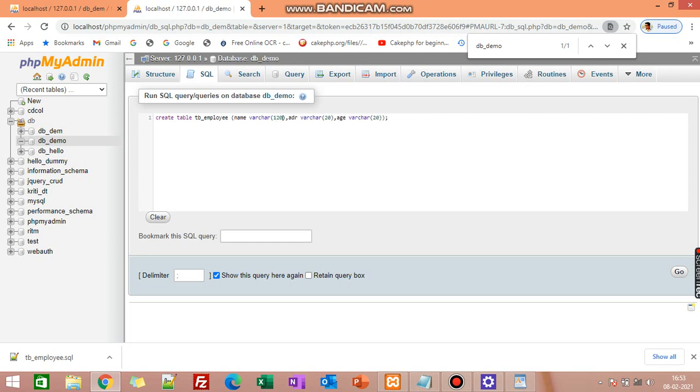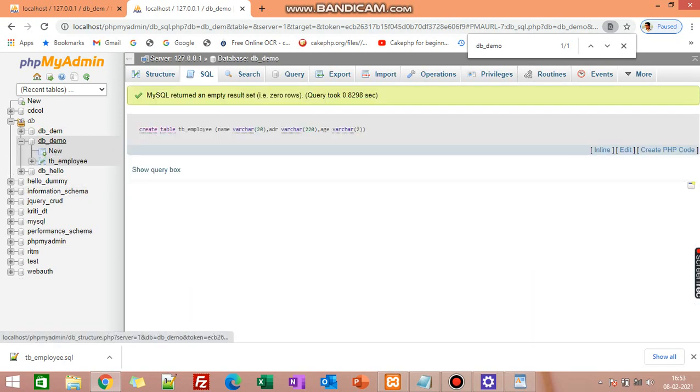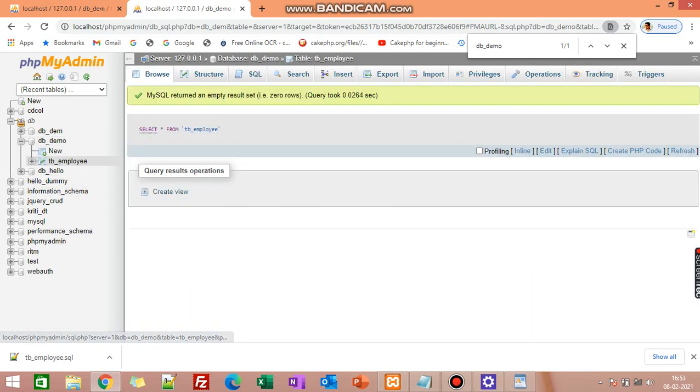Like if we create 120 or 20, 20 is enough for a name. For address we can put 200 characters. For age, whatever, 20 or 2 is enough. We are not putting integer. Why? Because we are not going to calculate the age. Right? So Control, sorry, you can see here under demo, you can see structure.